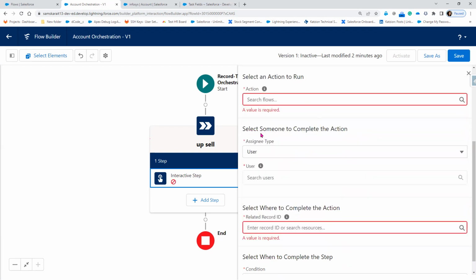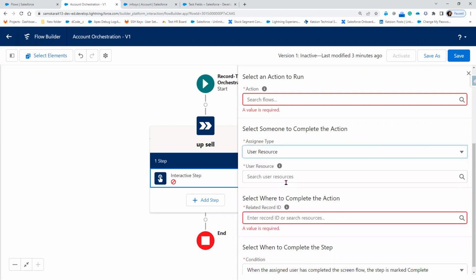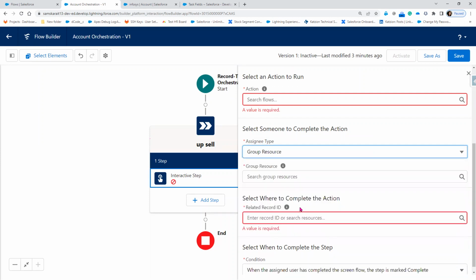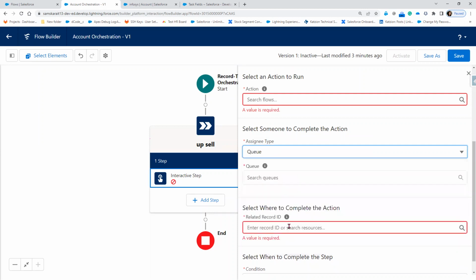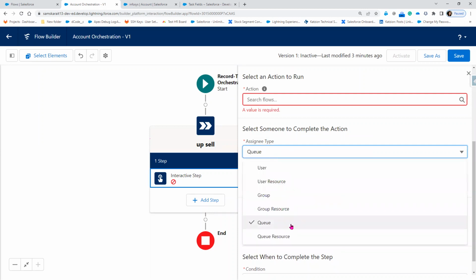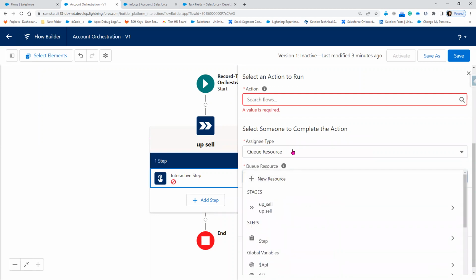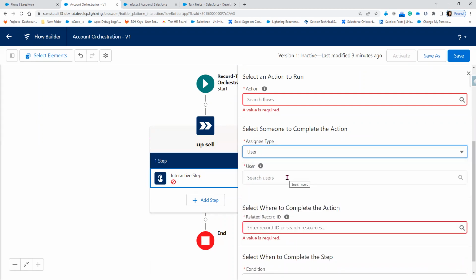And the next one is select someone to complete this action. Who is the user that you need in order to complete this specific step? Now, choose that user. You can choose a single user here, or a user resource, or a group of members, or a group resource, or you wanted to choose the queue. In the queue also, we have different users or queue resources. So those members, you need to choose, right?